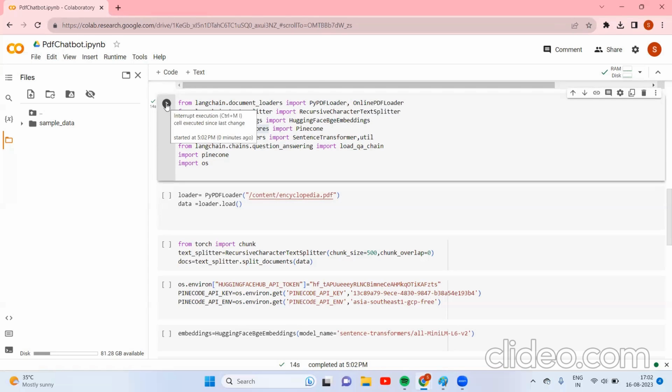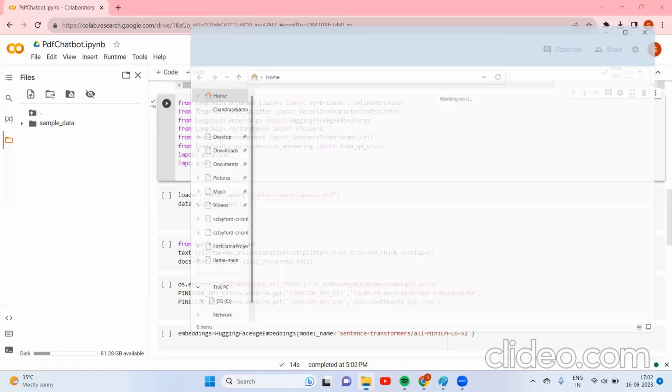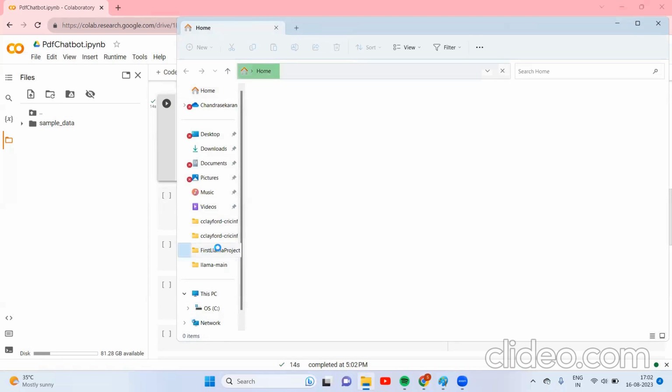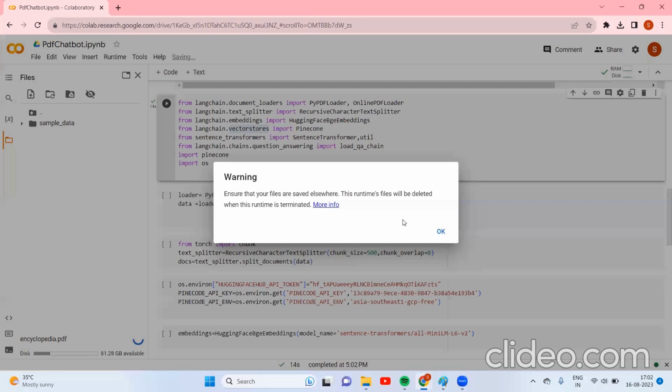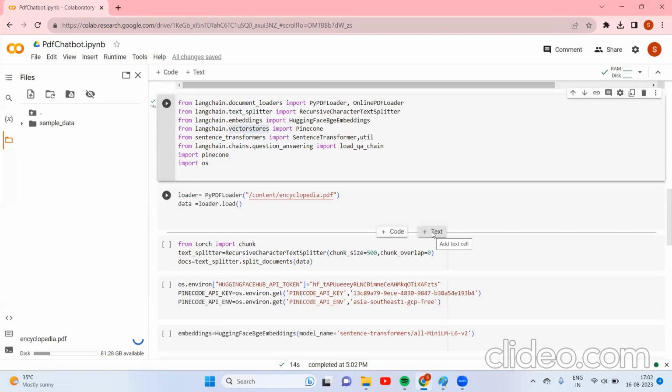Okay, it's finished. Now the next thing is the PDF loader. We have to give the PDF file. So before that, I'll first drag and drop the PDF files. Let me load the PDF.